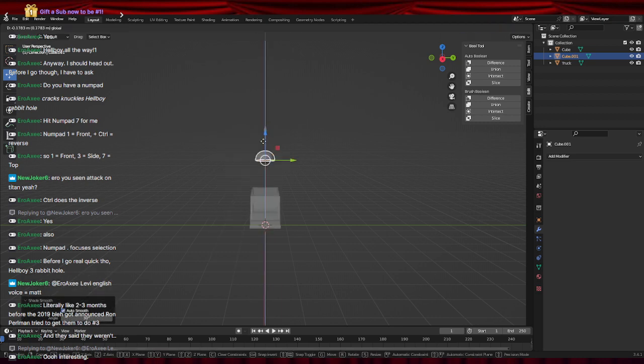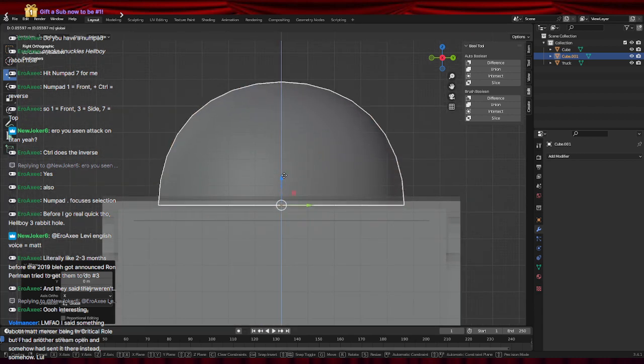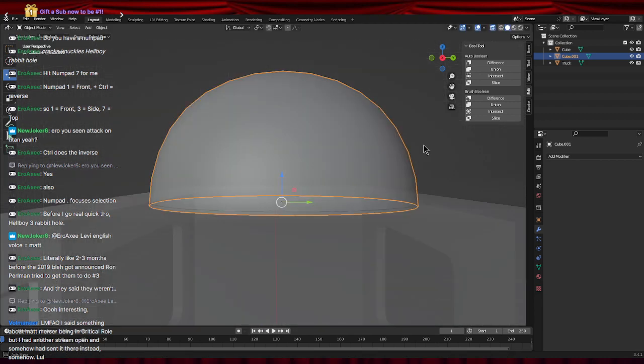Shade auto smooth. Dude, the auto smooth is a wonder. It looks so much better than the regular smooth. Like, holy shit.